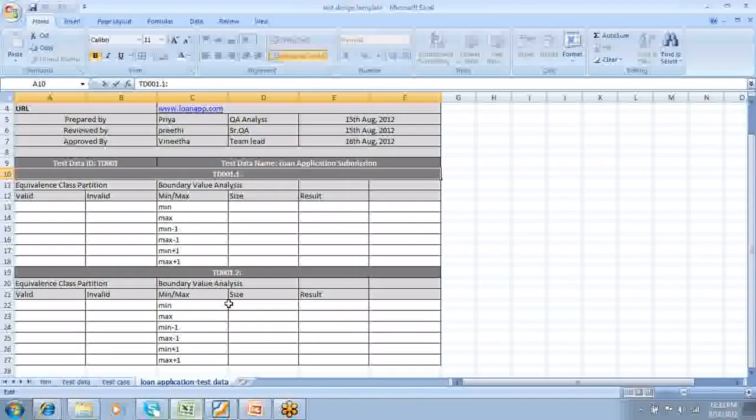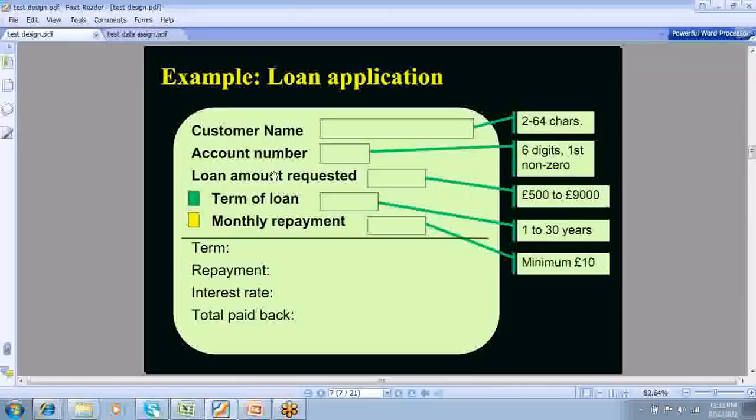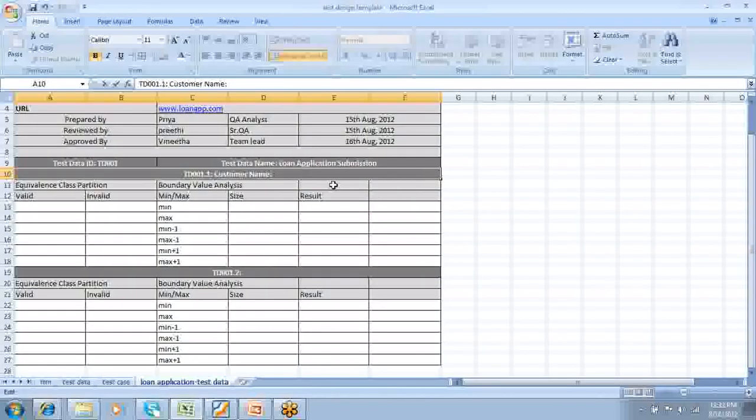Customer name, right? So I write here. TD001.1 is what? Sure, Syed, you can write Shares Bank Loan Application, whatever. Okay. So, customer name. Alright. And what kind of data can it accept? 2 to 64 characters. 2 to 64 characters. Okay.